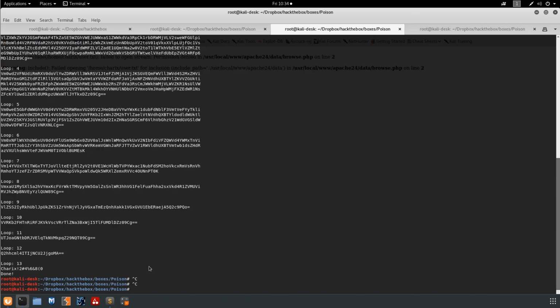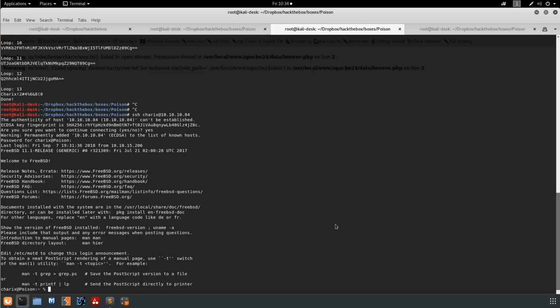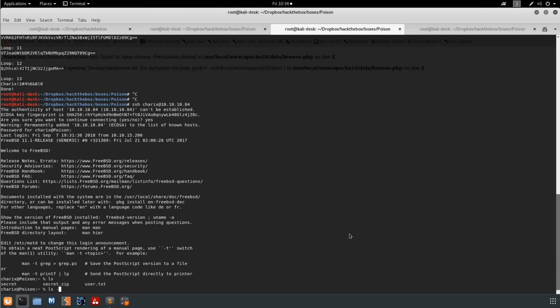And so remember, when we ran this box originally, we saw port 80 open and port 22 open. So it's pretty reasonable to assume we may be able to SSH as Charix at 10.10.10.84. We'll accept the key. And then once it prompts us, we will paste in that password. And it looks like we have access to the system now. If we do an ls, looks like there's 3 files in here.